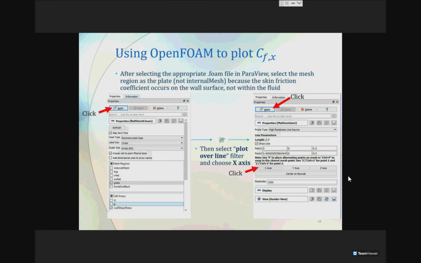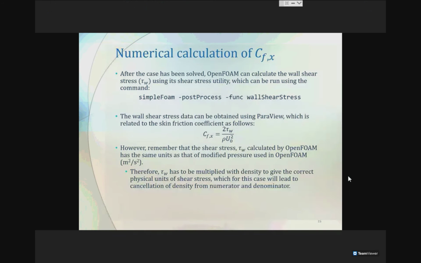Now, of course, you have to use this formula to convert from wall shear stress to skin friction coefficient, because you have to compare to the skin friction coefficient from the analytical formula. You have to use this. When you are using it, there is one more point you need to remember, that OpenFOAM uses the modified pressure dimensions, the modified pressure units. So they are meter square per second square.